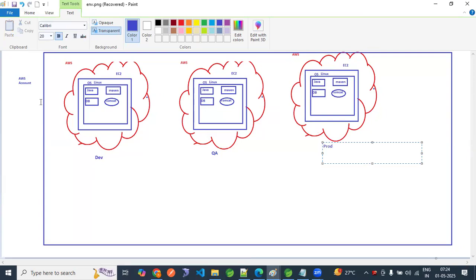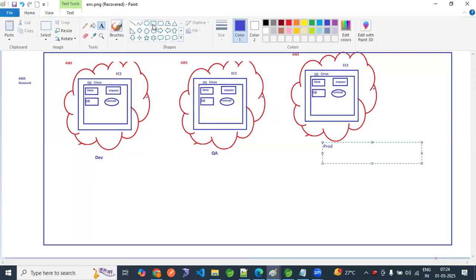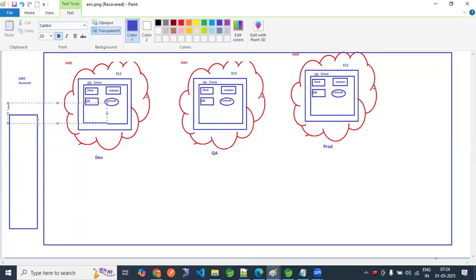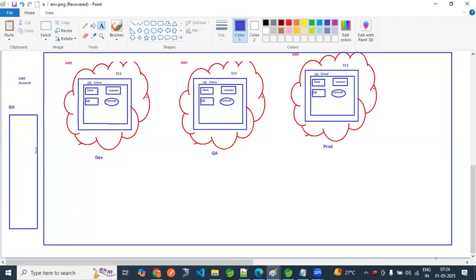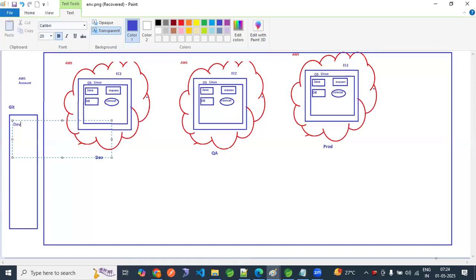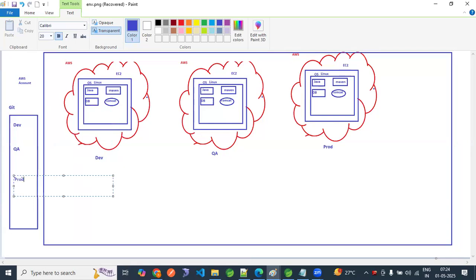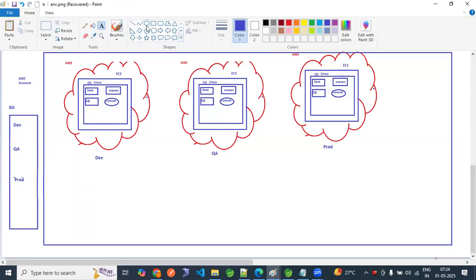Now what will the developer do? Let's say this is your GitHub repository. As I mentioned, GitHub can have many branches, right? Let's say this is the dev branch, this is the QA branch, and this is the release or prod branch. Just think in that way. This is your developer branch, this is your QA branch, and this is your production branch.